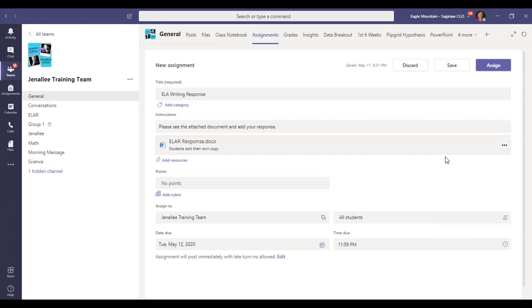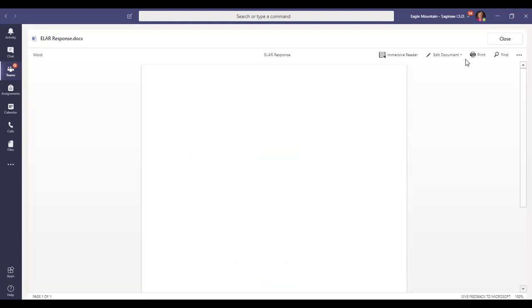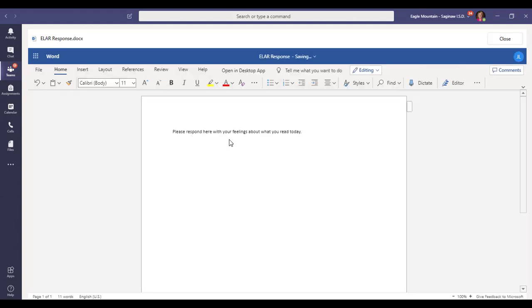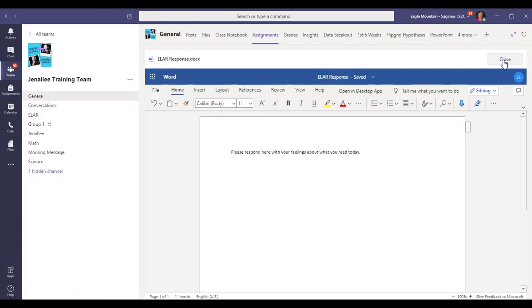What that's going to do is give students a copy of their own document to work on. Right now this was a blank document, so I'm going to click on the Word document. I'm going to click Edit in Browser, and type some instructions. Once you have given them information here, maybe this is more directions, or an image, or whatever it is that you would like them to do, you're going to click Close.